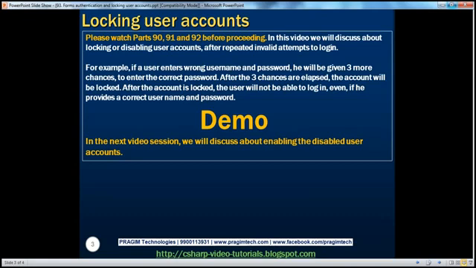For example, if a user enters a wrong username and password, he will be given another 3 chances to enter the correct password. After the 3 chances are elapsed, the account will be locked. After the account is locked, the user will not be able to log in even if he provides the correct username and password. In fact, most banking applications do this for security reasons. Let's look at that in action.